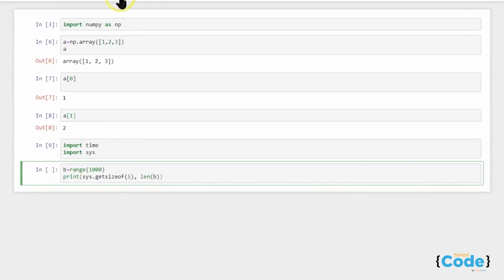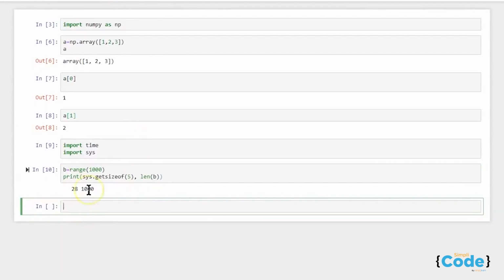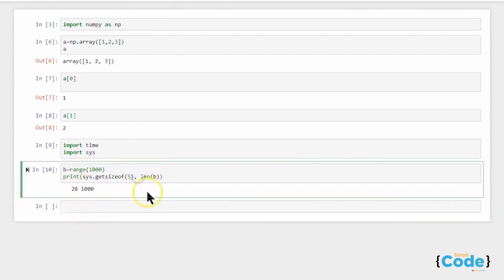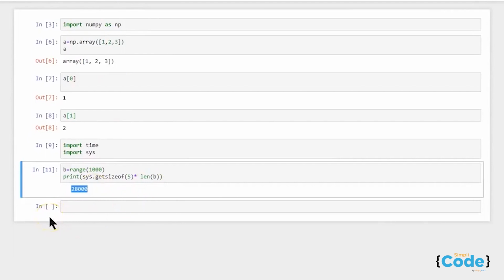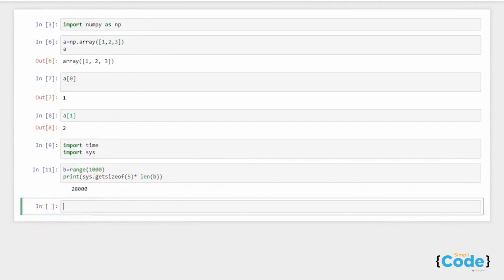And if we go ahead and execute this and run this at a line, we'll see, oops, I did that wrong, comma. If we multiply them together, we'll see it generates 28,000. So that's the size we're looking at, 28,000. I believe that's bytes. That sounds about right.